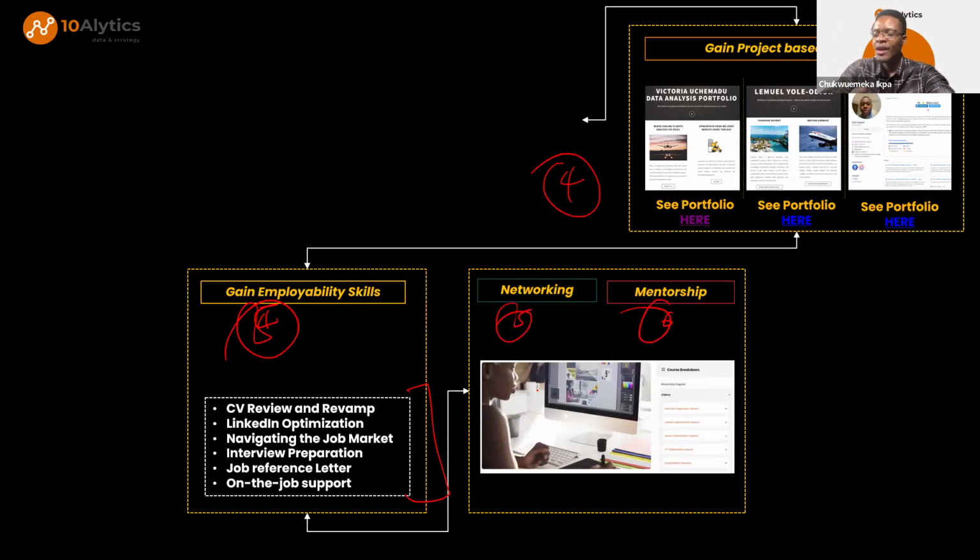Number 6 is networking and then mentorship. Okay, networking is very, very crucial if you are looking to get into the tech space. We've had instances where one of our students landed a job, and in that same company they were still looking for another person, and he was able to refer someone from the same cohort with him. All right. And also, mentorship is where you learn from the mistakes of others and also have someone that guides you.